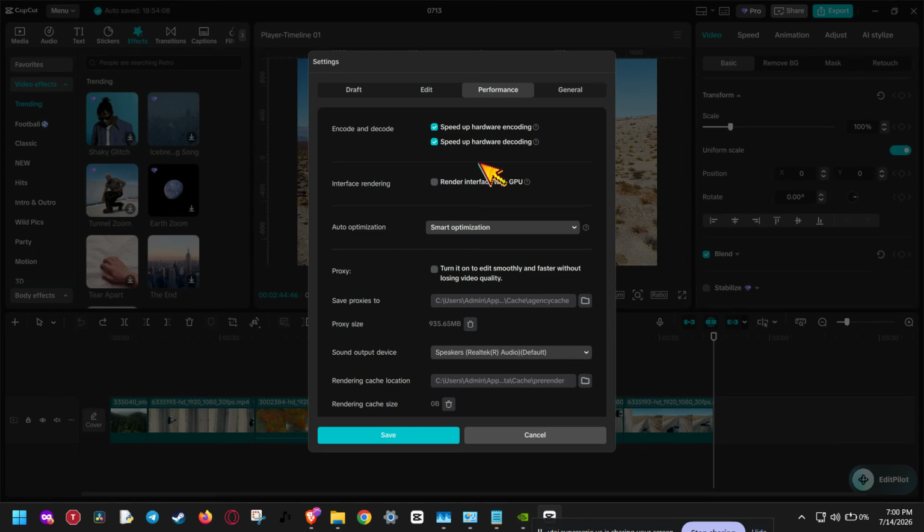Once you're in Performance, look for the option that says Speed up hardware encoding. If that box is checked, turn it off by unchecking it. Hardware encoding can make exports faster, but on some computers, it can also cause stability issues, especially if your graphics driver is outdated, your system is under heavy load, or CapCut is having trouble processing the project. Disabling this option often fixes the error, because CapCut will switch to a more stable export method.